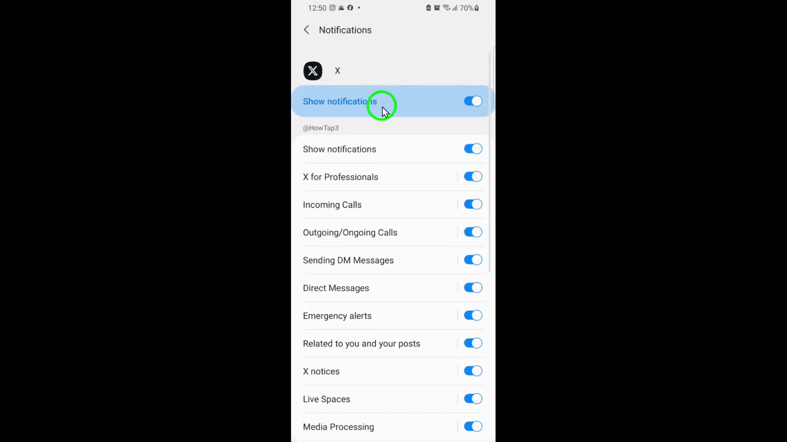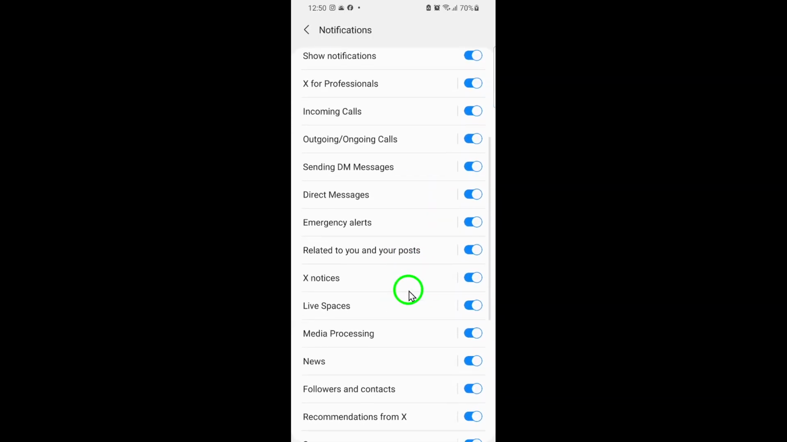Once inside the Notifications menu, you'll notice different categories that allow you to personalize the alerts you receive. To refine these even further, tap on Notification Categories. This is where you'll get specific control over which alerts you hear and which ones stay quiet.